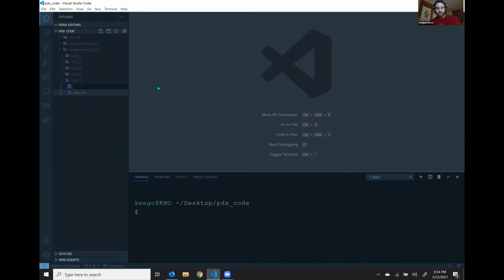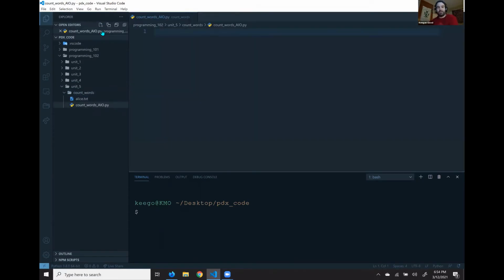Also within this folder, what I want to do is create a folder called countwords. I'll put all that in there. So inside this folder, I want to create count words. I'm going to call this AIO, all in one, because I'm going to put all of it in one file. And then later on, I'll break it up into functions and then put those functions in a module. So this one will be the entire body of the code.